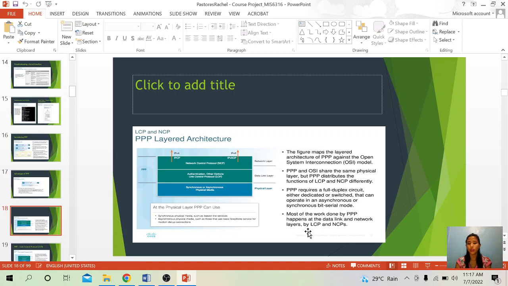Most of the work done by PPP happens in the data link and network layers by LCP and NCP. At the physical layer, PPP can use synchronous physical media such as leased line service, or asynchronous physical media such as those that use basic telephone service for modem dial-up connection.